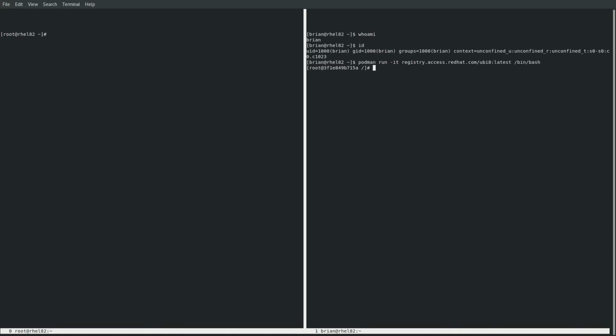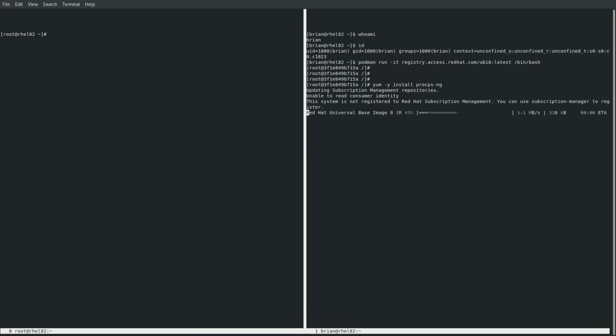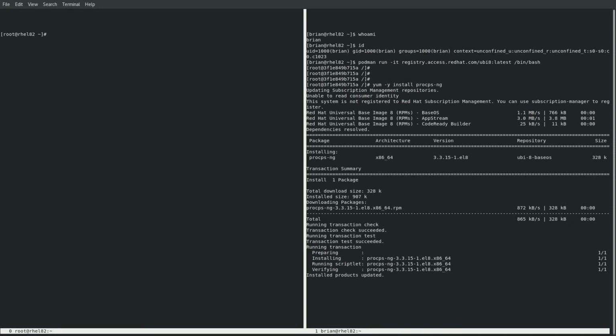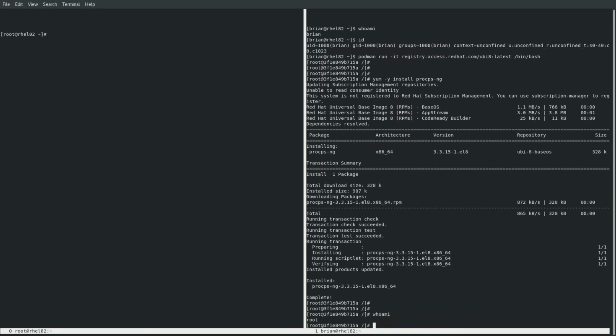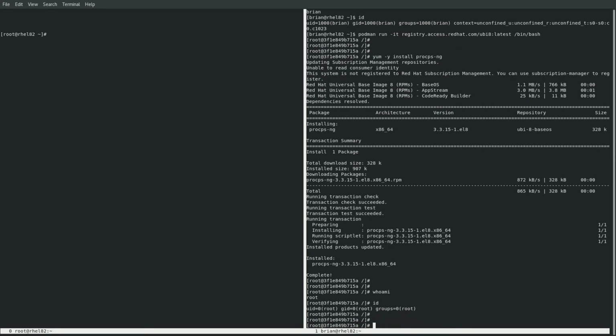The first thing we're going to do is install the procps-ng command within the container. This package will allow us to run the ps command later on in the demo within the container environment. We'll then run the whoami command, which shows from the container's point of view that it is running as the root user with UID 0, even though we started the container as a non-root user.